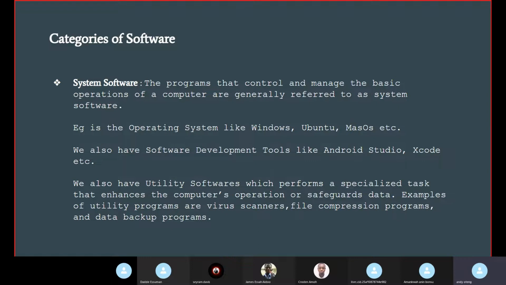So we also have utility softwares, which perform a specialized task that enhances the computer's operation and safeguard data. Examples of these utility programs are antivirus scanners and backup programs. So for instance, your antivirus software runs and makes sure that the hardware and the software are not compromised by any malicious software. They are all called utility softwares.